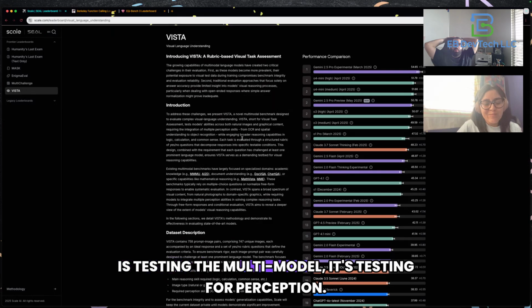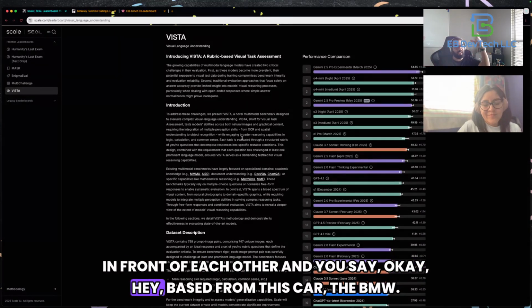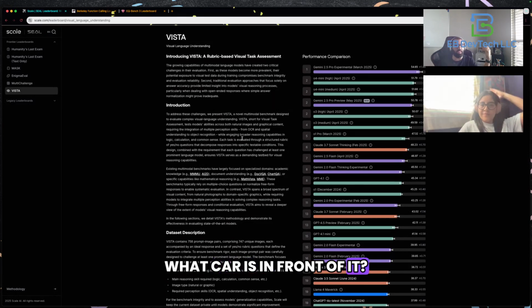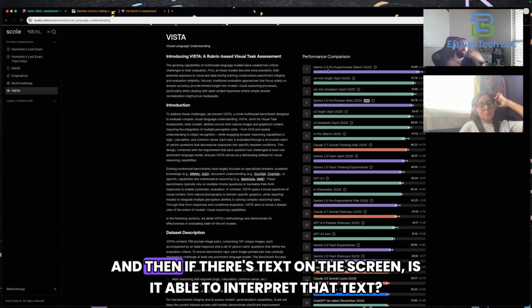Nice. So this is testing the multi-model. It's testing for perception. Hey, if you're on a highway and you have cars in front of each other and you say, okay, based from this car, the BMW, what car is in front of it, right? Does it have that field of depth? Does it have that perception? And then also, how does it understand the space around all of the objects in the picture? And then if there's text on the screen, is it able to interpret that text?